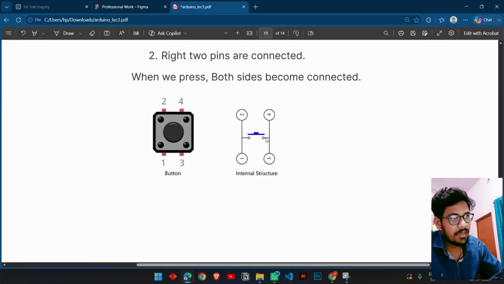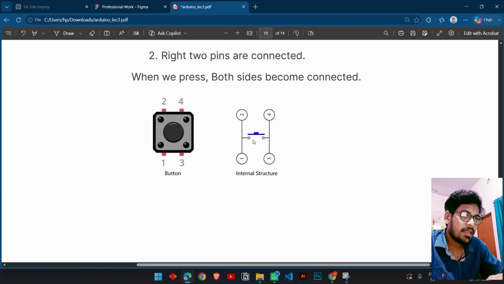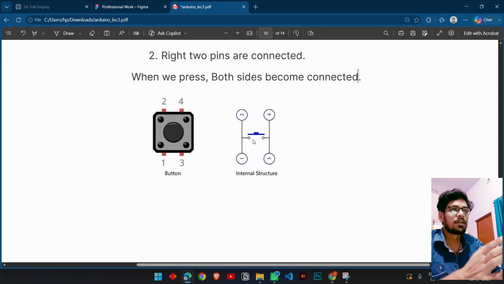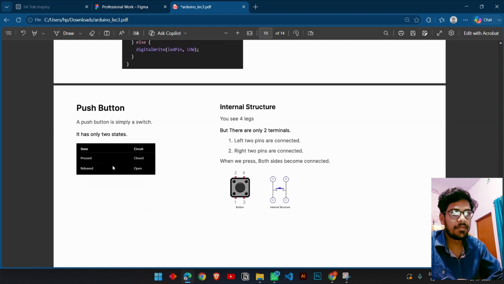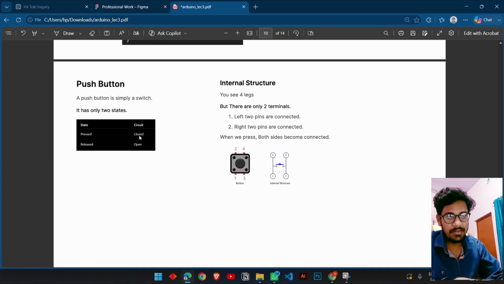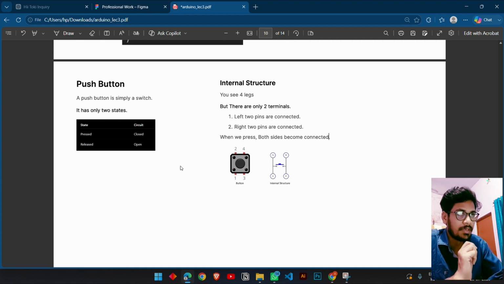This is one leg, this is the other leg. When you press this button, the internal circuit closes. When you release, it behaves like an open circuit, so there is no current flow. That's why we have two states, press and release, and that's why it's written as closed and open.